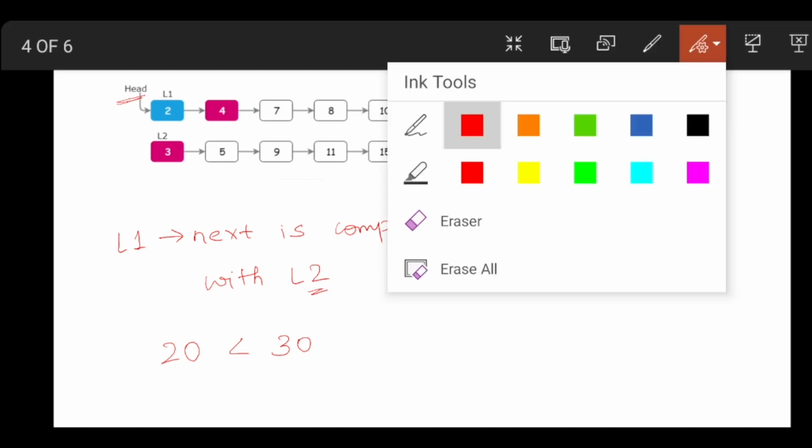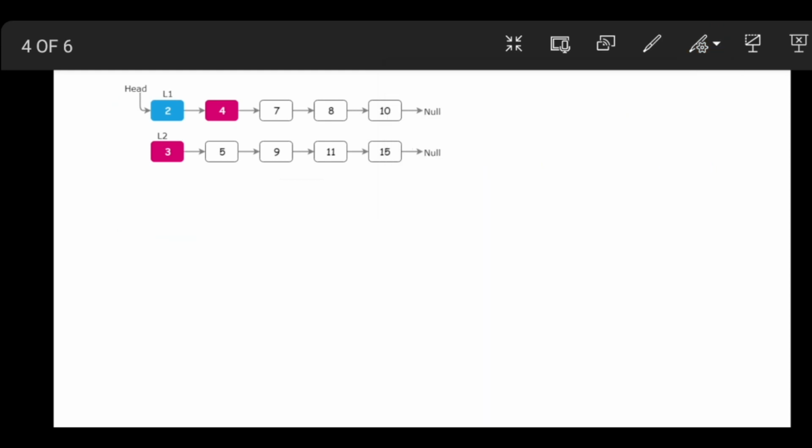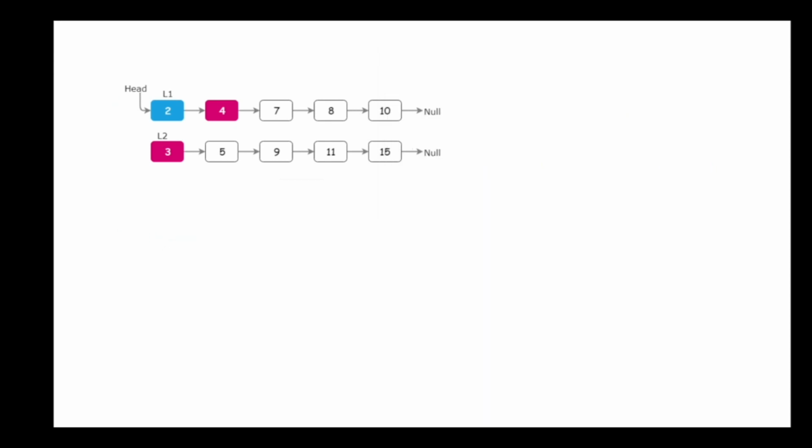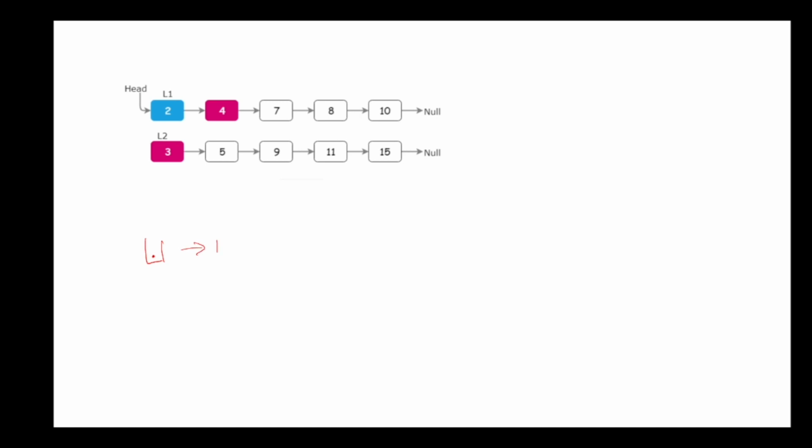So when I now compare L1's next with L2, I have 4 compared with 3. I see L2 has a lesser value, in which case I understand that this link should go to the next smaller value, which is 3.